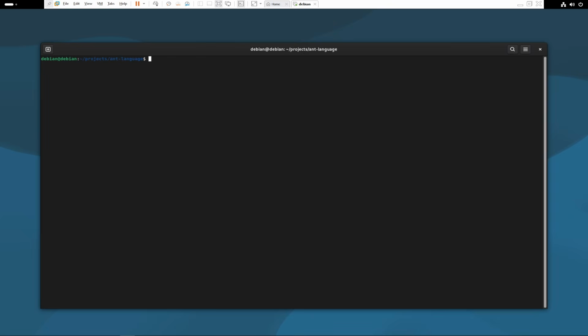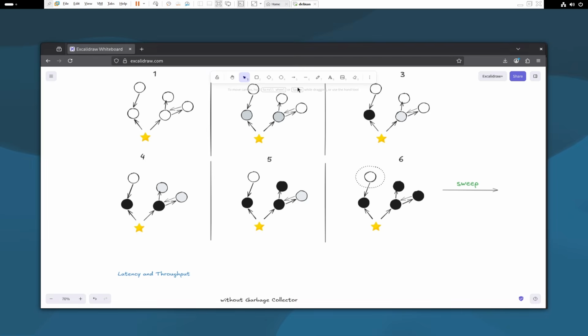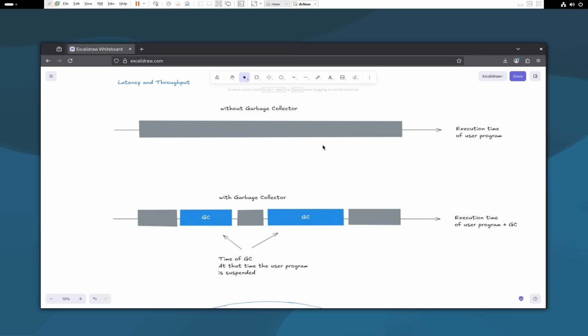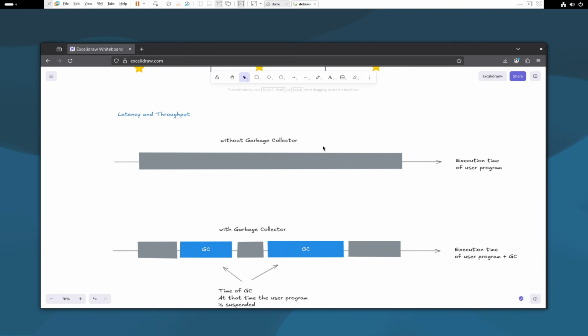Hello guys, let's continue the development of the garbage collector. In this session I will talk about the latency and the throughput. This line is the execution time of the user program, and this is the time that it takes to execute some program.